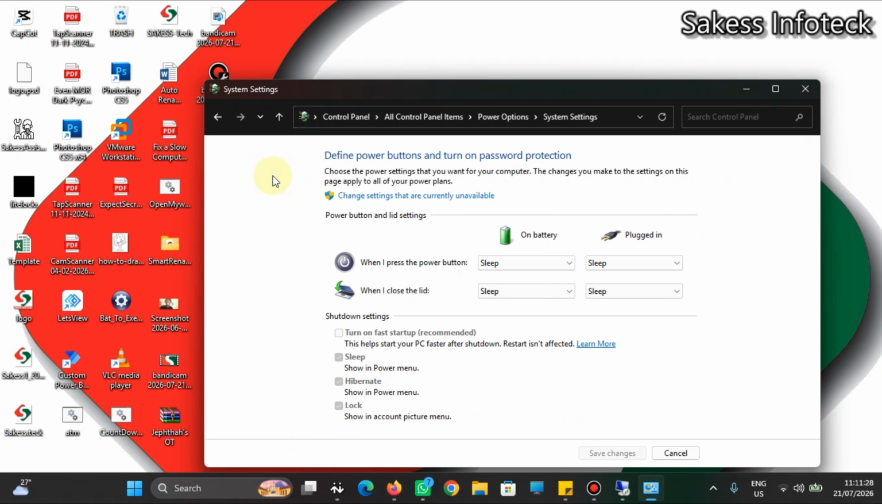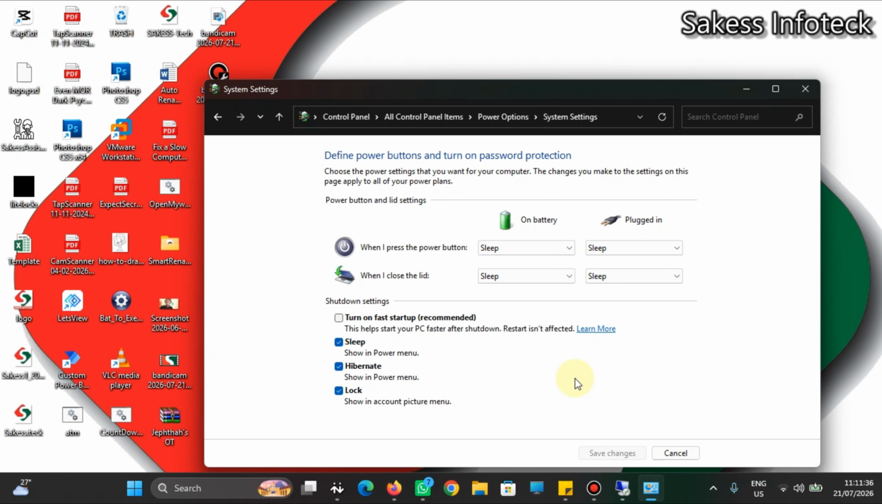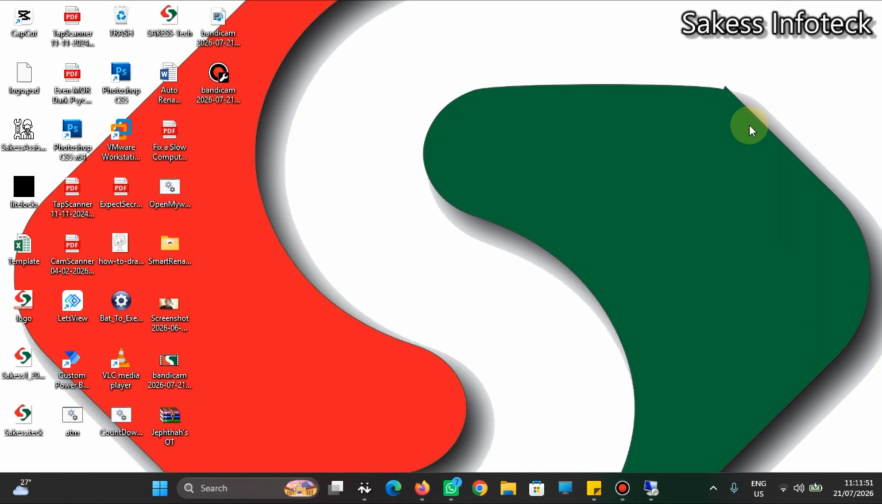And then choose what the power option does. We are going to click on change settings that are currently unavailable, and then uncheck turn on fast startup. I've already unchecked mine. When you are done, you click on save changes and then restart your PC. So that is the ninth method, to disable fast startup.